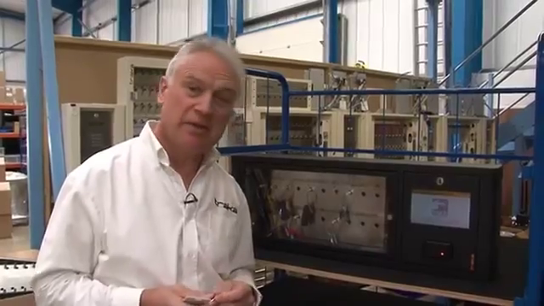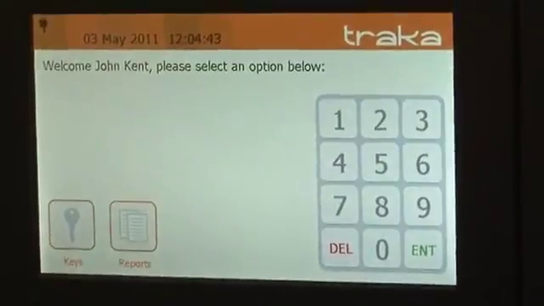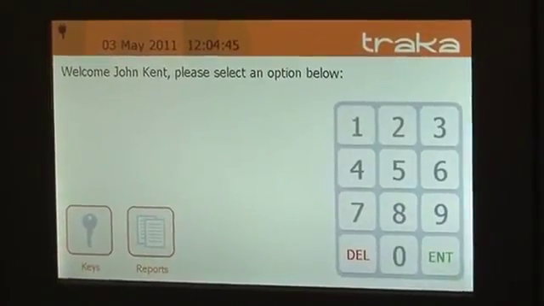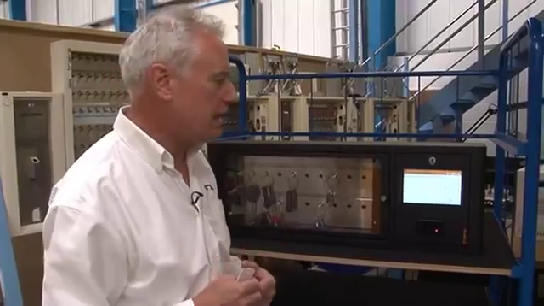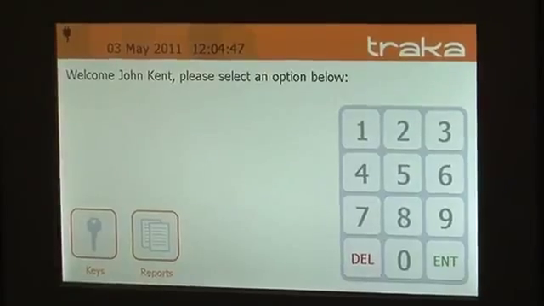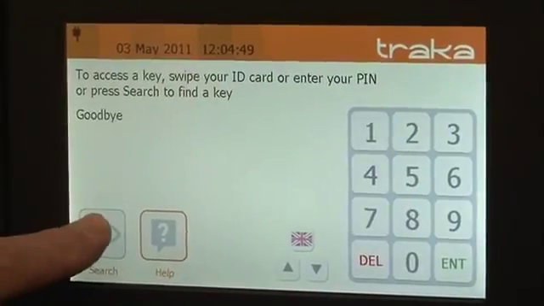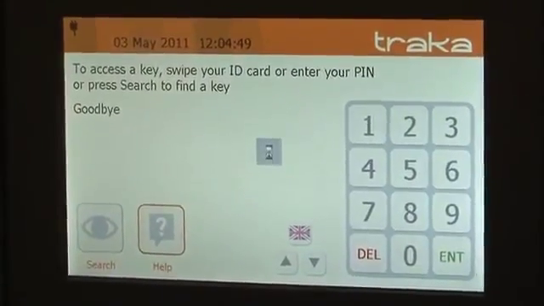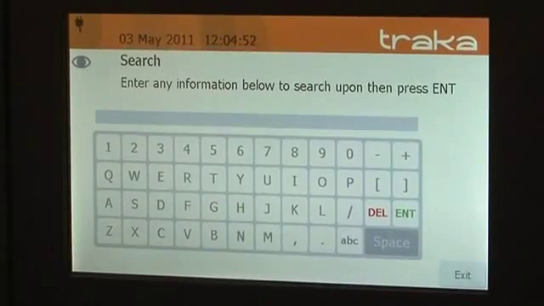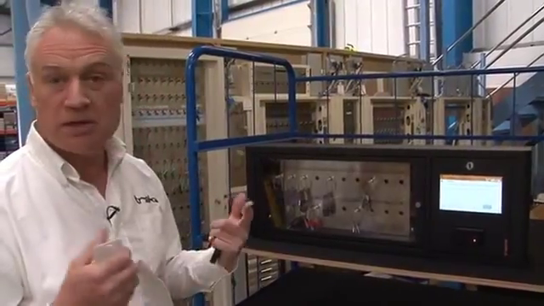So why is it useful for the administrator? Imagine that I want to find out who's got the server room key. The first thing this is going to let me do is to actually add or take keys out of the system. But if I wait a moment, it gives me the opportunity to search. So I simply press the search icon. And it says, what do I want to search for?